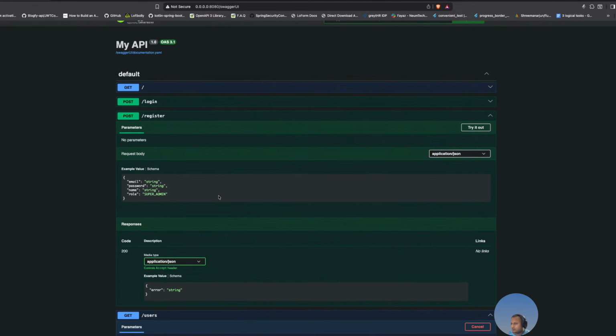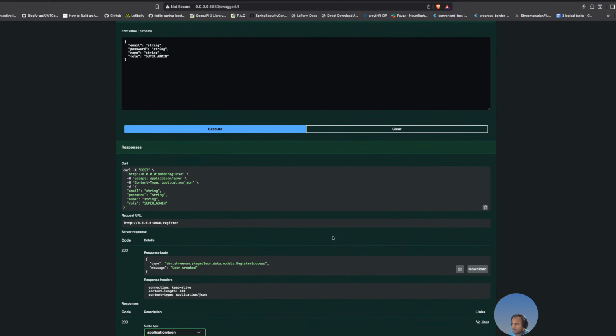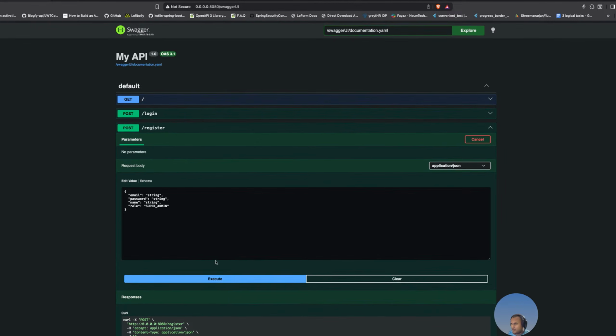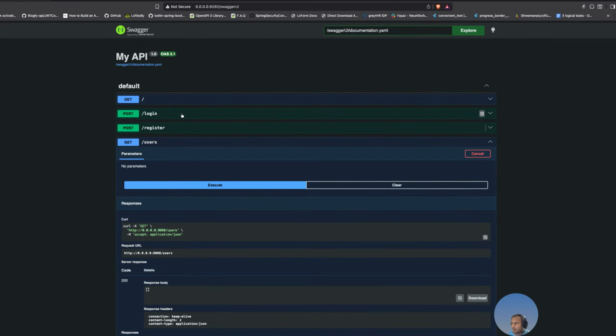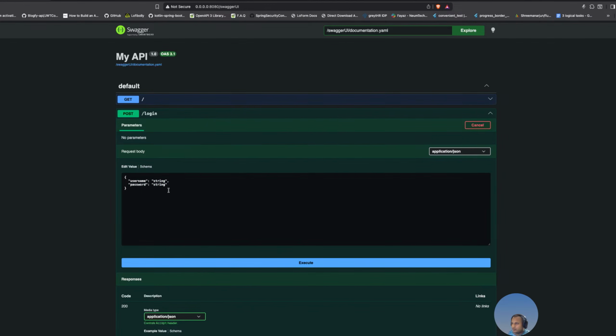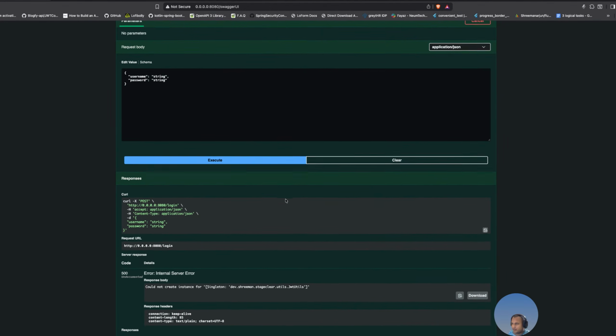So what we need to do here, that in register we'll just go with the string, means the username will be string and the password string, and role will be super admin. User is created successfully. So in login, what we need, try it out with a string, right. Let us check whether we are getting the token.